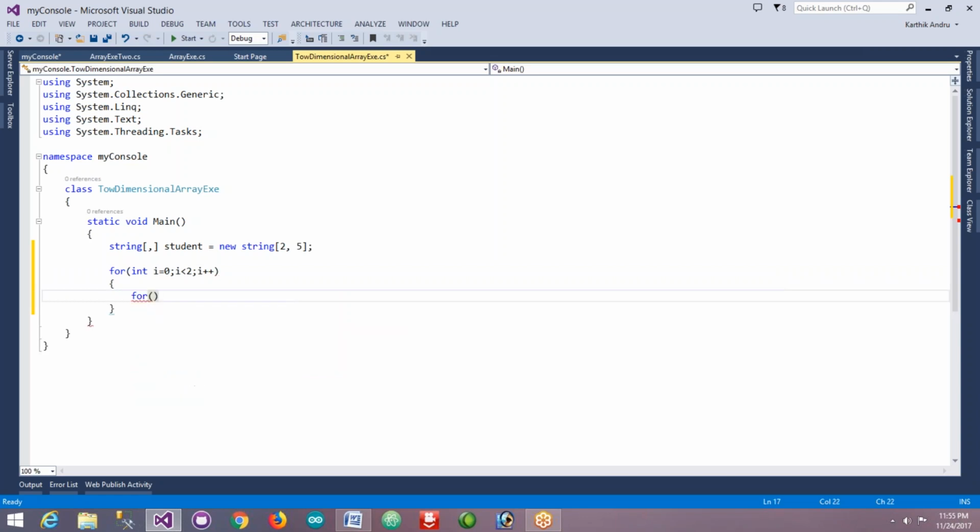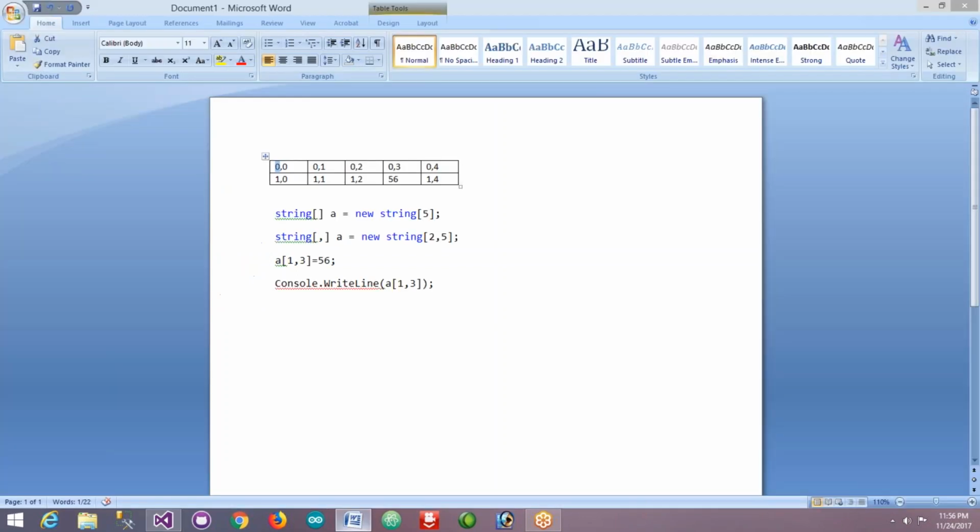Then the inner loop gives you the value. So here int j equal to 0, then j less than 5, since columns are 5, then j plus plus. But in pyramid type examples, we print either the i value or the j value, whereas in this two-dimensional array, we need to take both i and j values, because this is the way to print the array: a of row comma column.